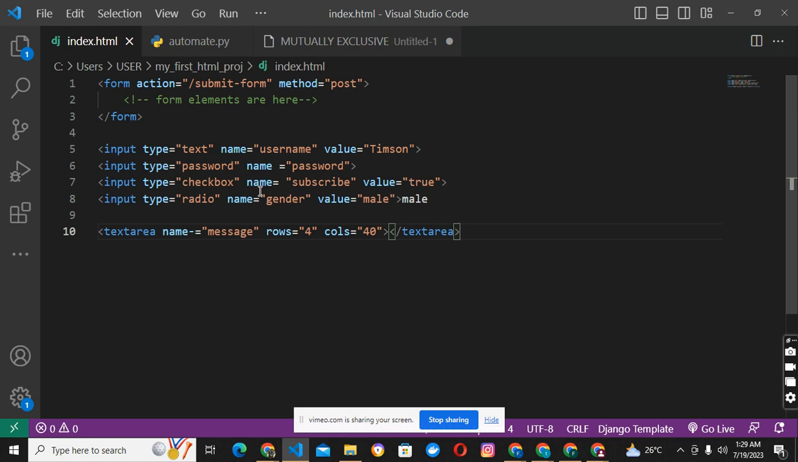The select tag creates a kind of drop down menu. It contains one or more option tags as children, which represent the available options. It has attributes such as name and multiple. Name assigns a name to the select element, and multiple allows multiple selections if present. This is the select tag.